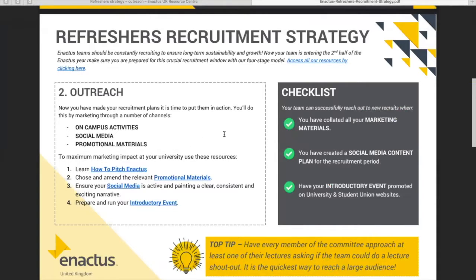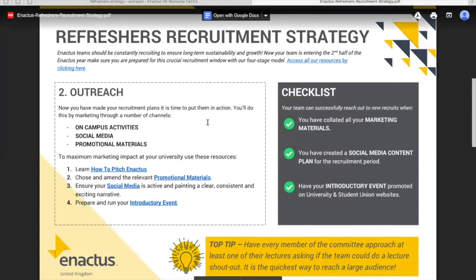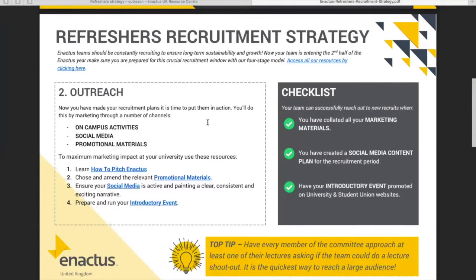With how to pitch Enactus, that's a really key part of engaging and outreaching. So when you have a stand, what are people going to be saying? That makes a massive difference to whether someone thinks that you're professional or not. And you really want to get those key messages across of why Enactus is important and why it's useful to someone. It's not just the competition side of things, it's also creating projects that can change people's lives.